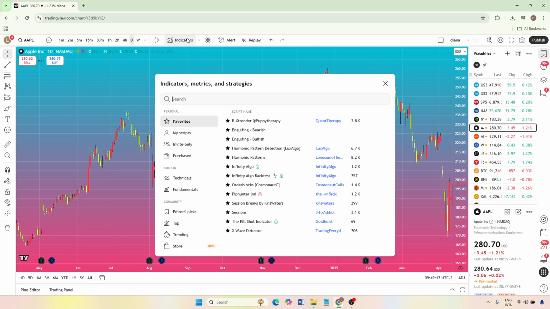When the window opens, you'll notice a search bar at the top. This search bar is the fastest way to find any specific tool without scrolling through long lists. Click on the search bar so it's active, and you'll see your cursor blinking, ready for you to start typing.